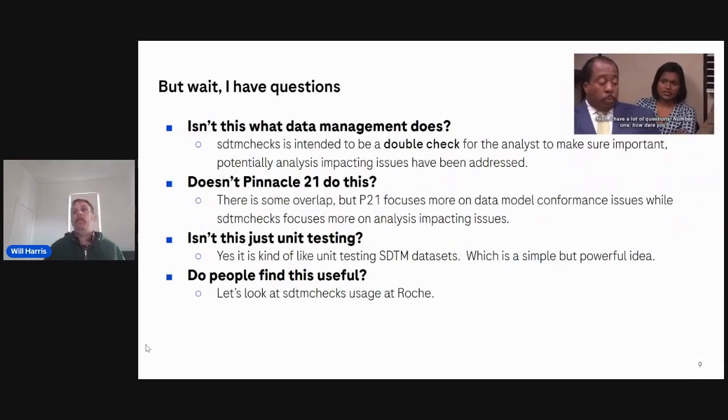But wait, I have questions. Isn't this what data management does? Yeah, SDTM checks is intended to be a double check at the analyst level to make sure important issues have been addressed or haven't slipped through the cracks.